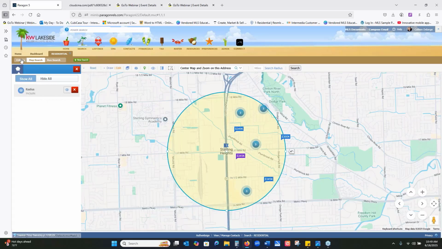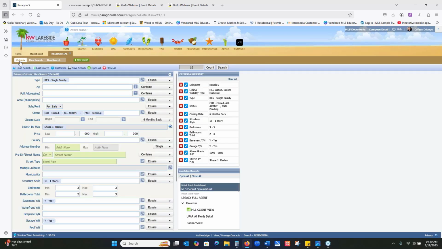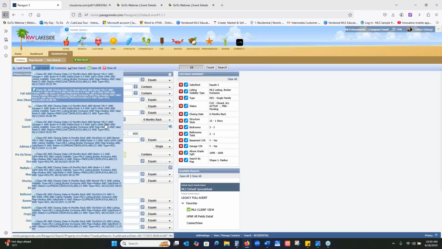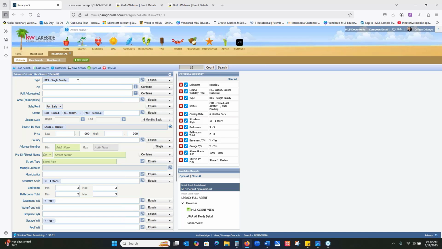So I can jump from my map. For Donald's example, he's got 3,000 comps, so we're just going to use 3,000. Well, that's going to be too many to display, so we don't want that. What we're going to do is go back to our criteria first and start putting in what's going to be important. Single family, for sale, closed.